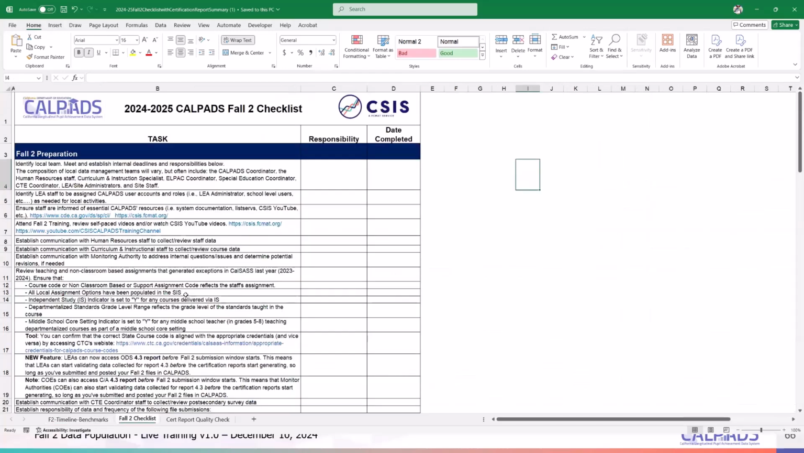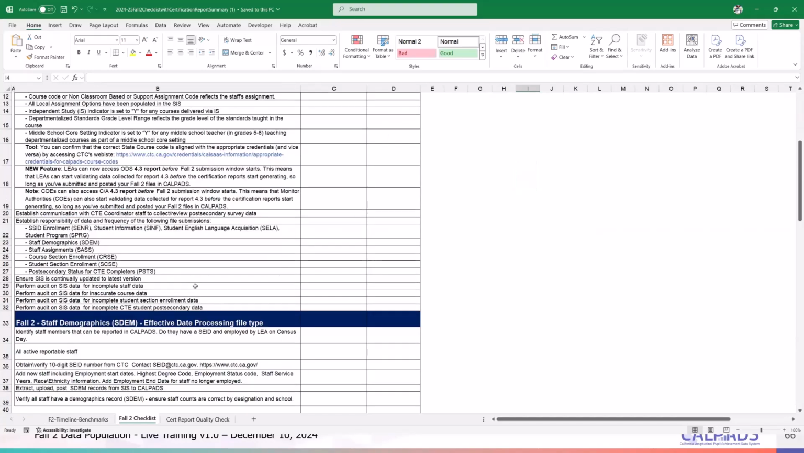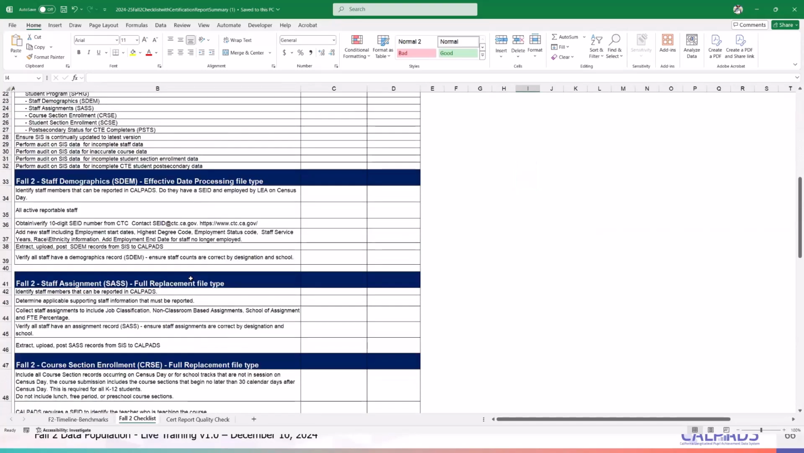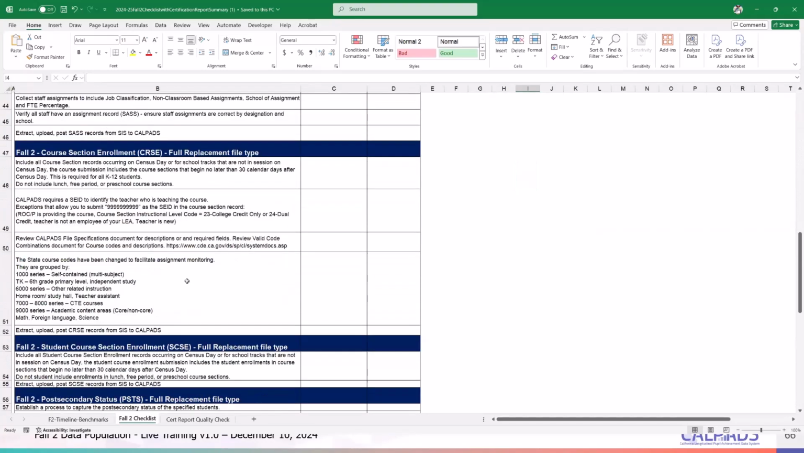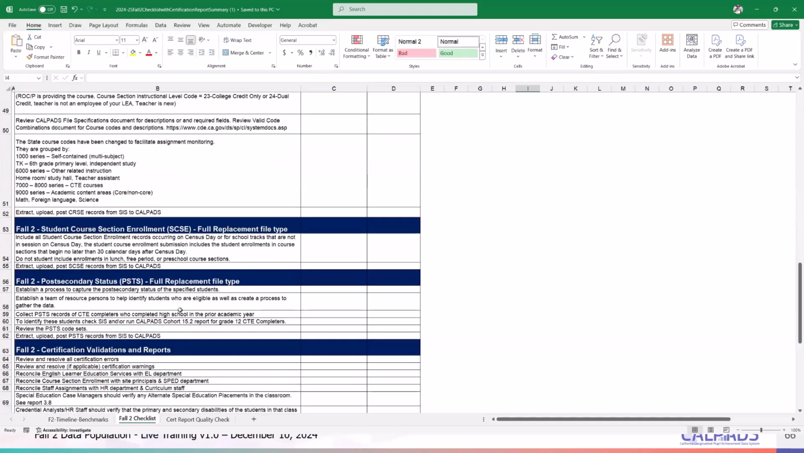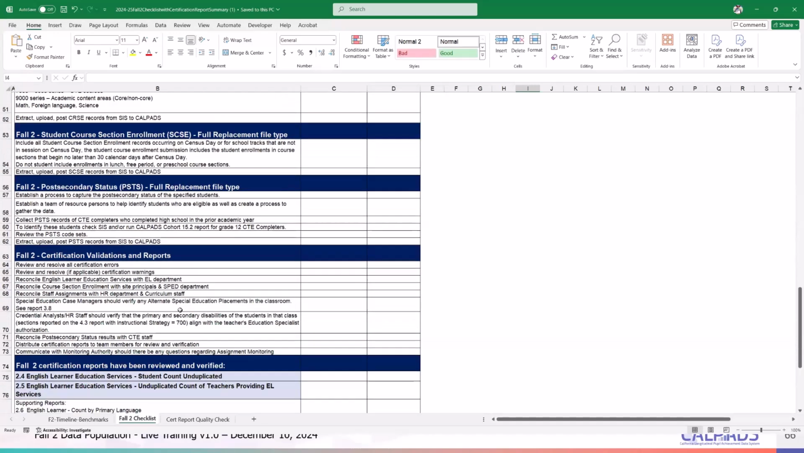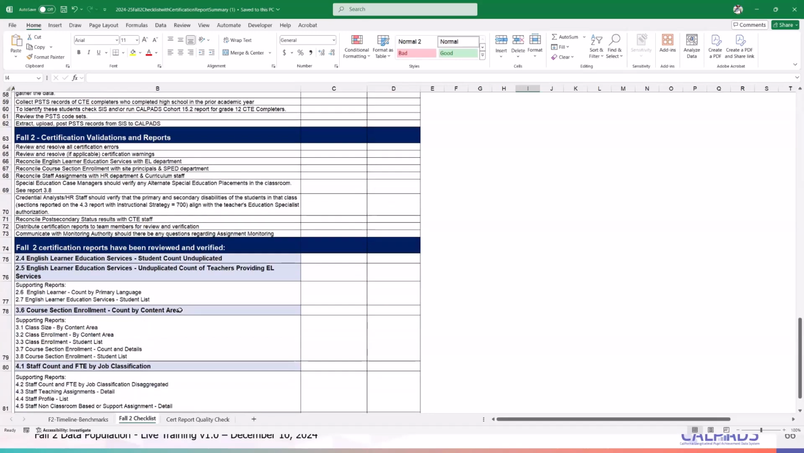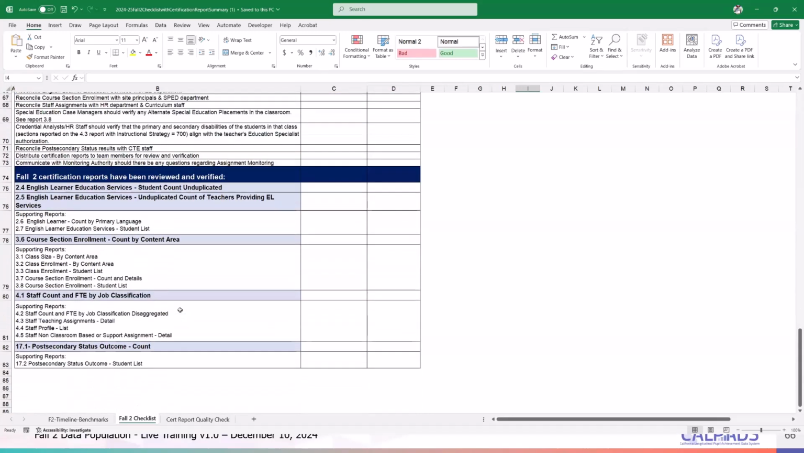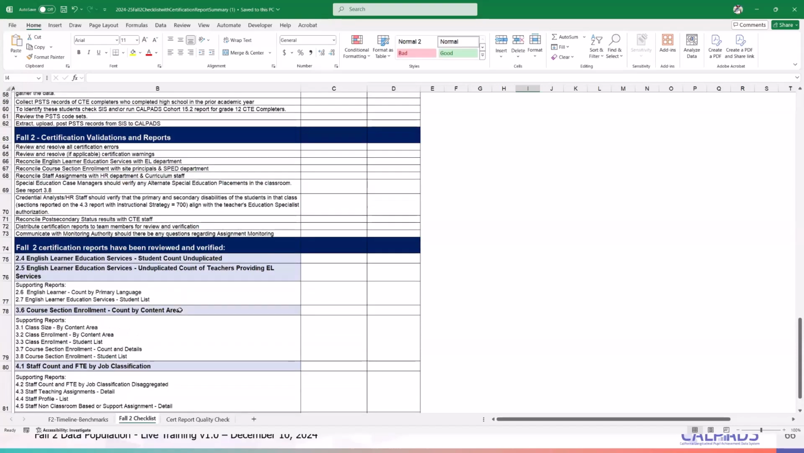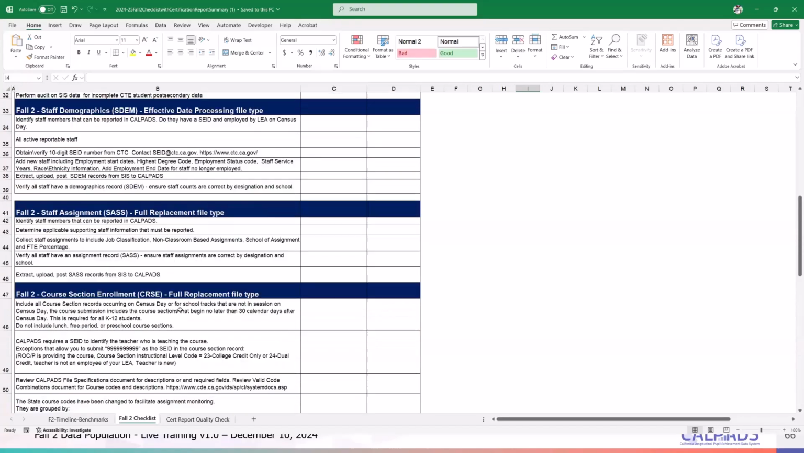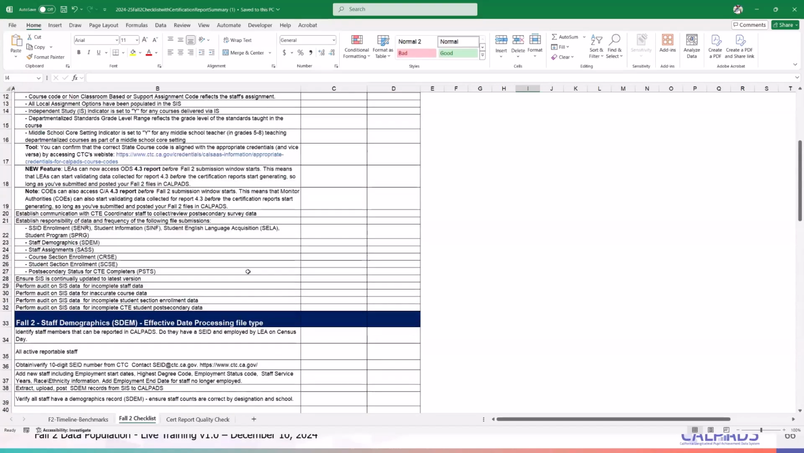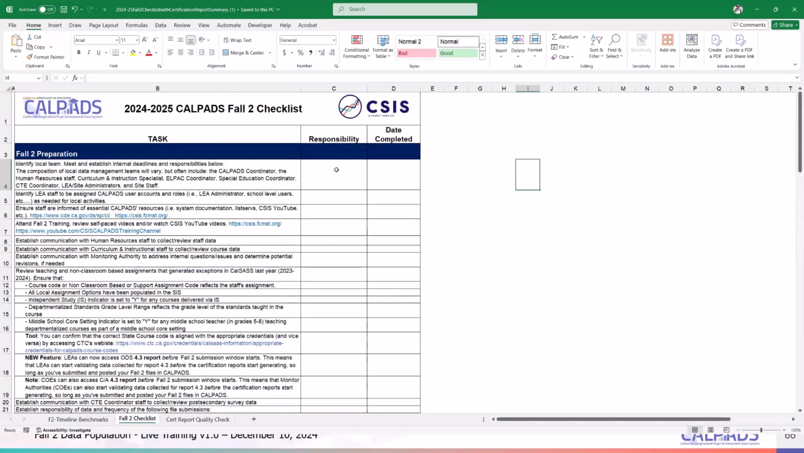Okay, so the checklist should provide you all of the detailed information in terms of what data to collect and what steps to do. If you are new to CalPADS, I believe there was a big turnover of staff at the end of the year, and so this is your first Fall 2 submission. So take advantage of this submission checklist, and this is also a way for you to at least list who should be doing the job, right? It's more like a RACI matrix as well.